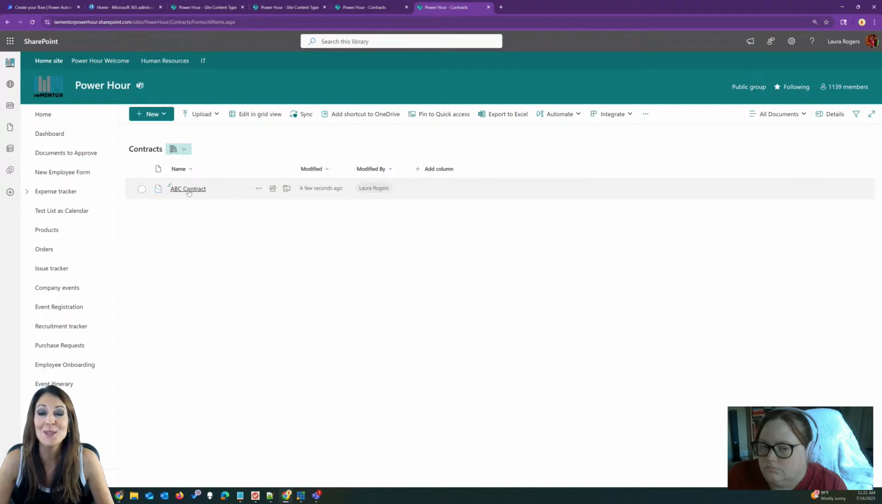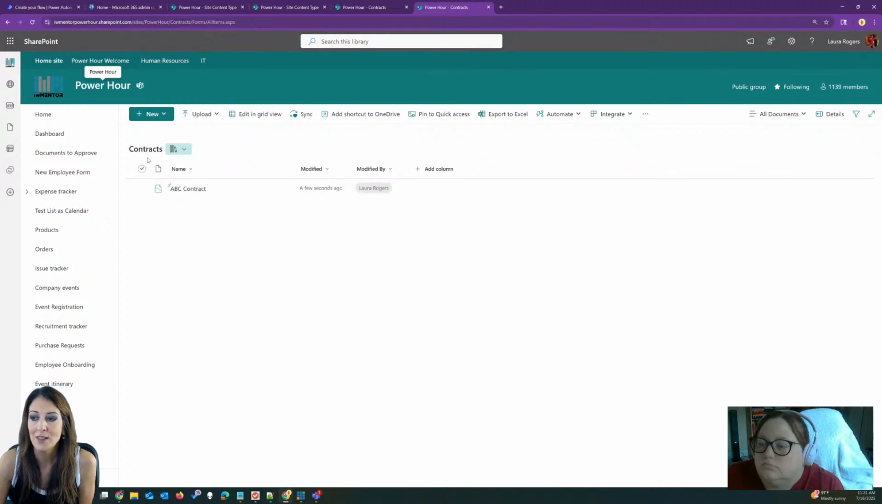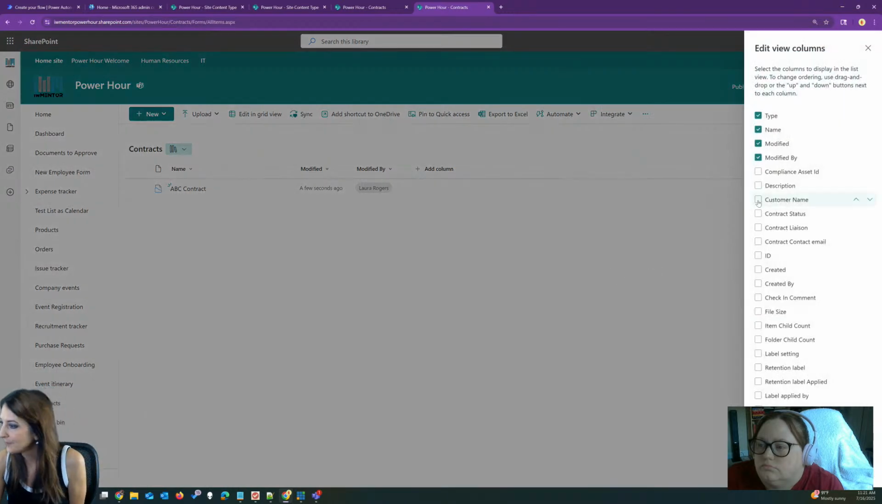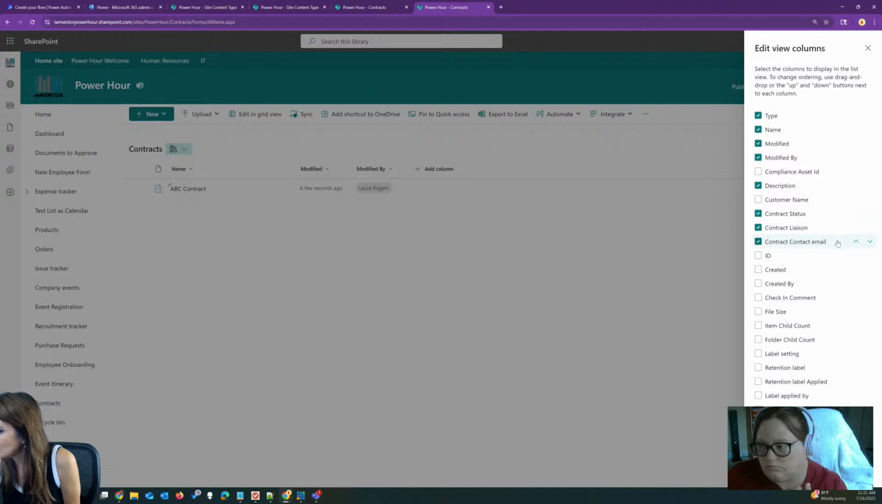Okay, so it took me straight into the document set when I created it. It's like I'd already clicked on the folder and I was inside of it. So now here I'm in my library called contracts. I've got ABC contracts, and I'm not automatically showing all the columns that I added. So I'll go ahead and add those to my view. Contract status, I'll do description, contract liaison, contract email.